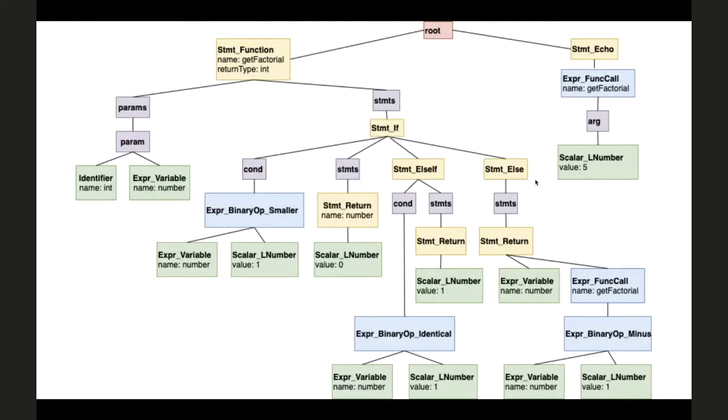So actually it's totally the same. On the top level, from the root, we have two subnodes. The first one is the function declaration, the second one is the echo with the function call and the argument being passed. The function declaration has a subnode with parameters and a subnode with the statements inside this function. And of the statements we have only one, an if, with its condition and the statement which is executed in case the if condition passes. And we have an else if with its condition and statement, and also an else with its own statement.